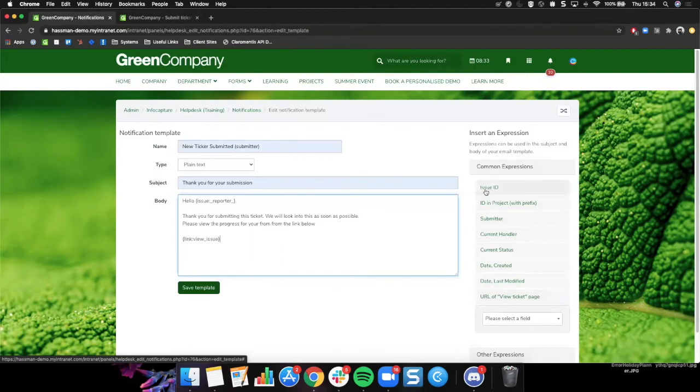We have stuff revolving around the issue ID, the number of that, who's currently got this assigned, the current handler, the status it's in, the date it was created and last updated. So those are what we would consider our common expressions.